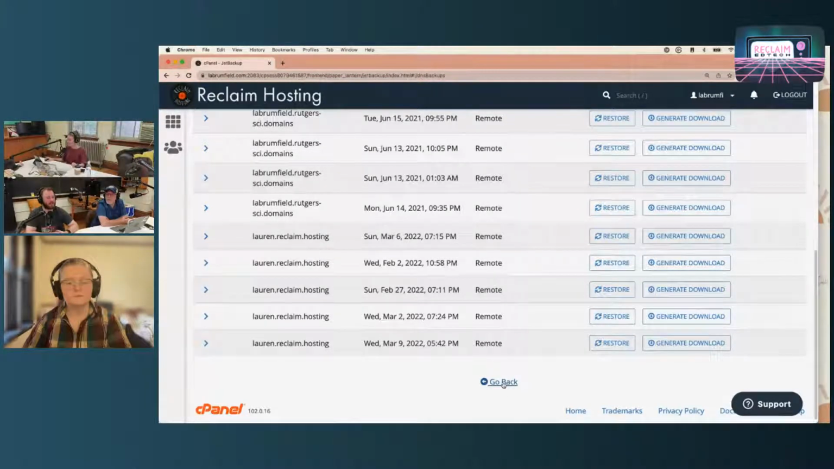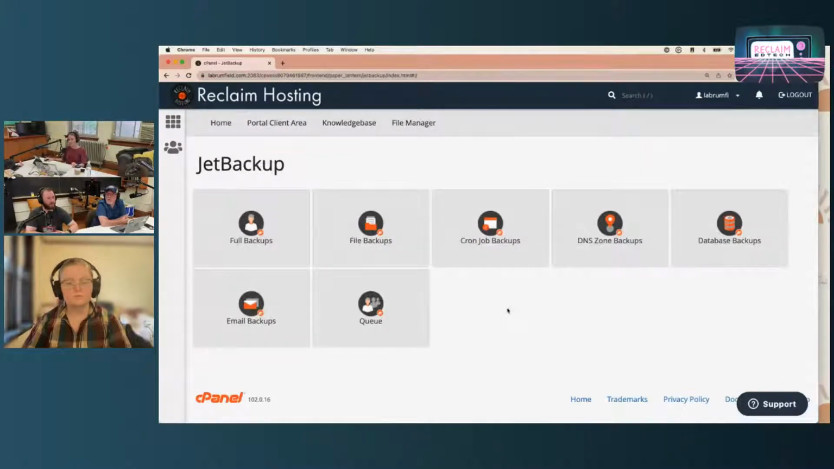Whereas in Installatron, you kind of just have to restore the backup and be like, well, this is what it is now. And maybe it helps you, but that granularity is actually huge.